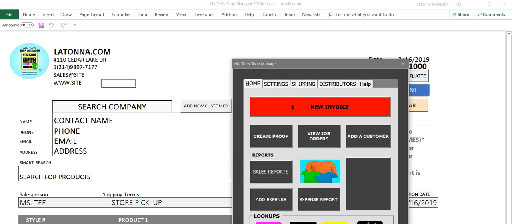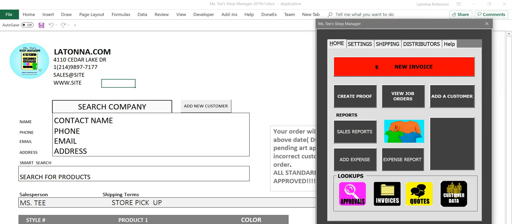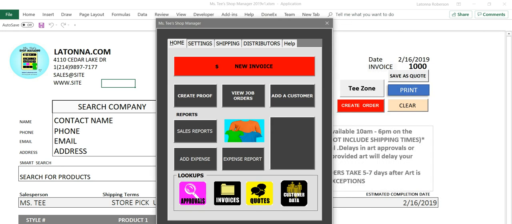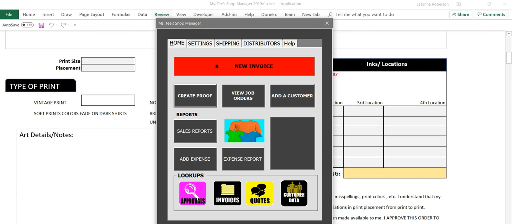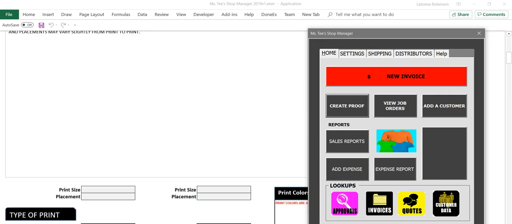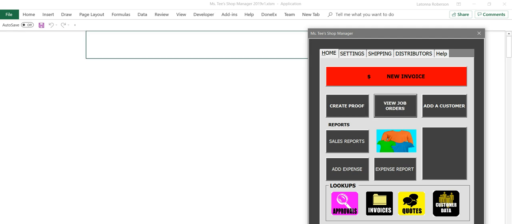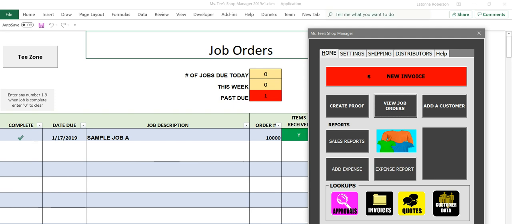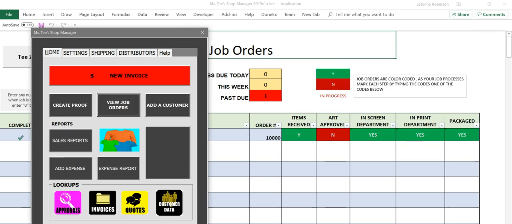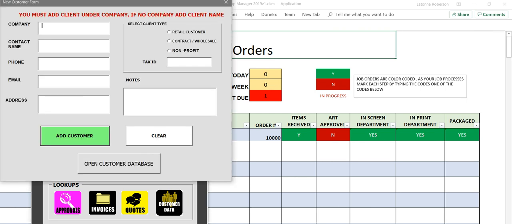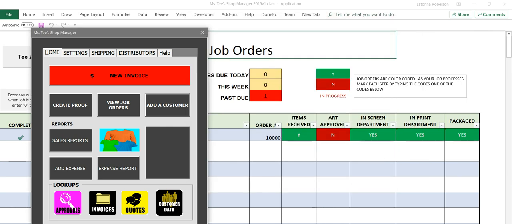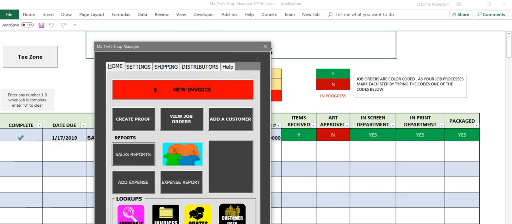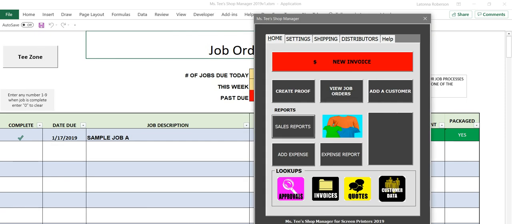If you move that on over, this is actually the quote form here. Let me take you through all of this. If you want to create a job proof, you can go in and create your job proof. That's your job proof form. You can close it down. You can view any job orders that you currently have, and you'll know when those job orders are due, and you can track them. You can add a customer to your database. You can view things such as sales reports. Looks like that sales report is locked. I'm going to have to unlock that one.